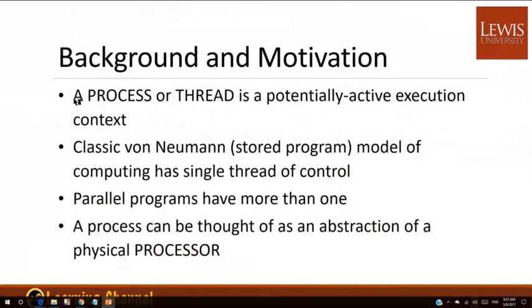Background and motivation. A process or thread is a potentially active execution context. So actually, we can also call it the program image or process image. Now, put your program into memory, we call it a process. And sometimes we call it a thread. But thread and process actually still have slight differences.